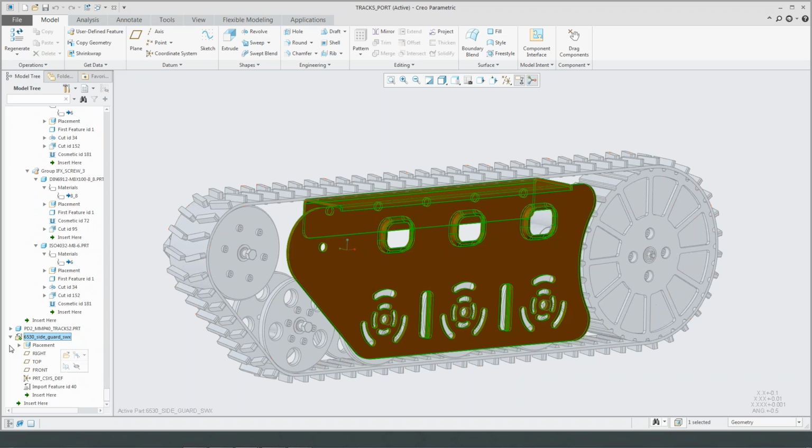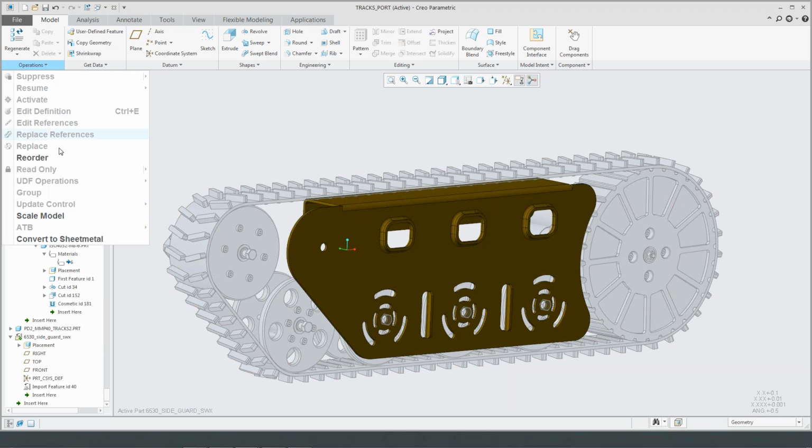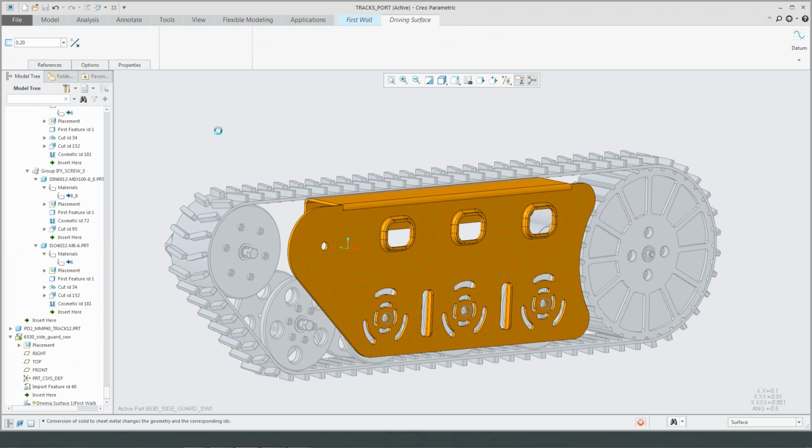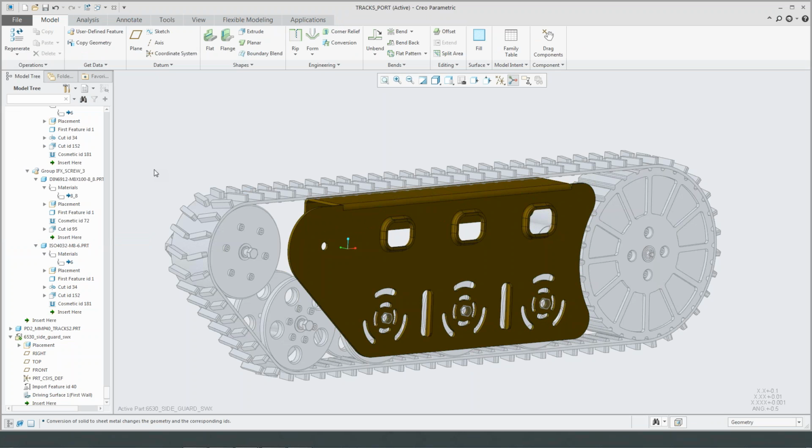And now you can see actually it's a different icon than what it was before. And now what I have the ability to do is say, hey, let's convert that to sheet metal. Simple conversion, I just need to define the driving surface. And now I have a sheet metal part. Creo understands it's sheet metal, and I have all my sheet metal tools.